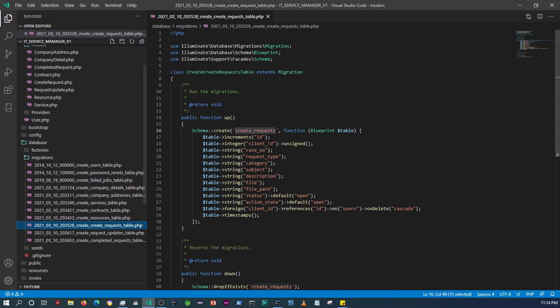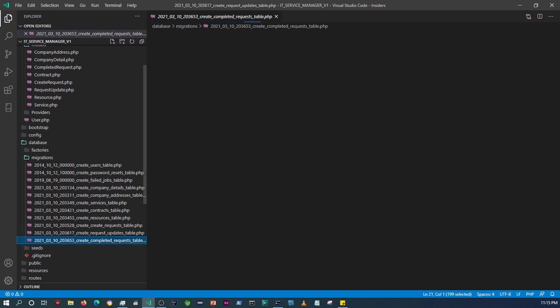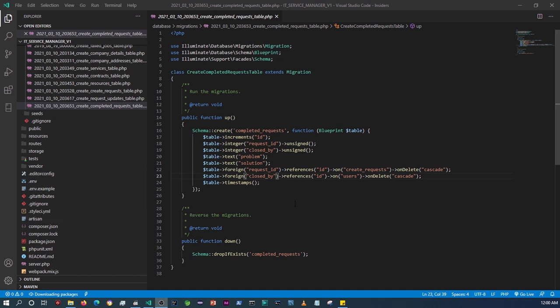Okay, create request, client ID, references users. That should be fine. Actually, what I'm checking for is the foreign keys, because these have a tendency of giving errors. That's why I'm verifying that we got everything correctly. And then the request update, same thing, unsigned integer, and completed. All right, guys. So everything seems to be in order. The only thing that's left now is to run the migrations themselves.